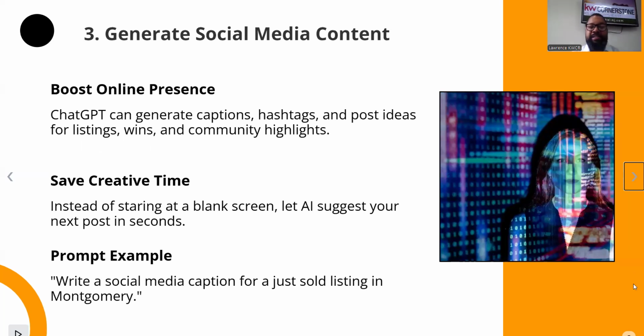Generate social media content. How often do you sit there staring at your phone, looking at Facebook or Instagram or whatever else like that, and you're just sitting there like, well, what do I post today? What do I do today? I don't have any examples to go off of. I have no idea what to post. Nothing is coming to mind that I feel is good enough to get some engagement from. So use ChatGPT. Okay. It's going to help you boost your online presence.